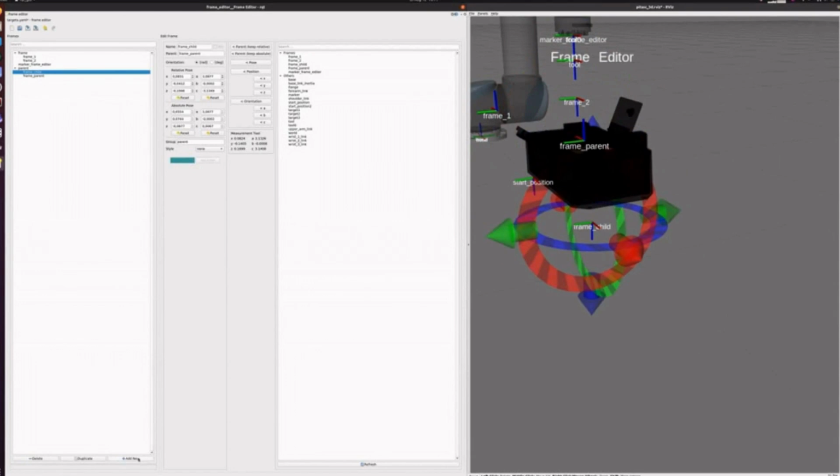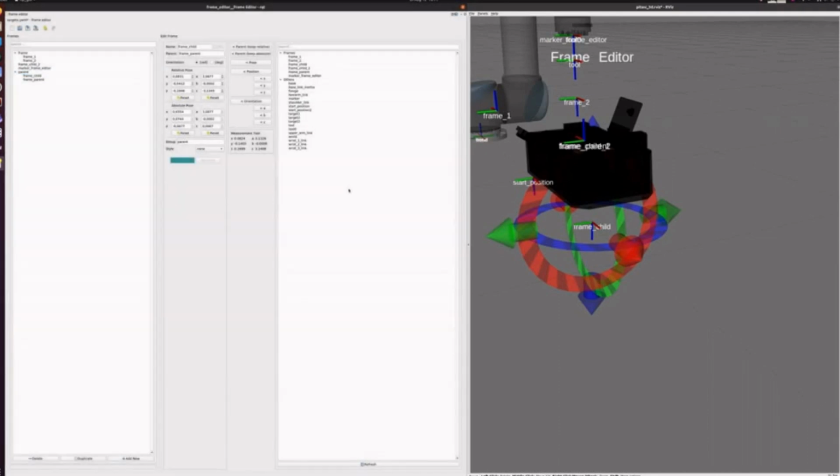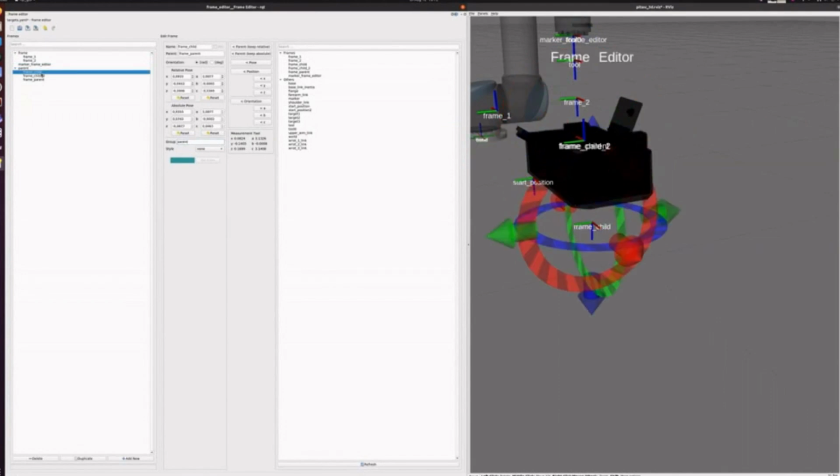So you can add new frames. Then for easier usage, you can also give it a name so that later on it will be in a collapsible group. In this case, we use the frame parent. Then for easier management, you can also add a group which will add the frame to a collapsible group on the left-hand side.